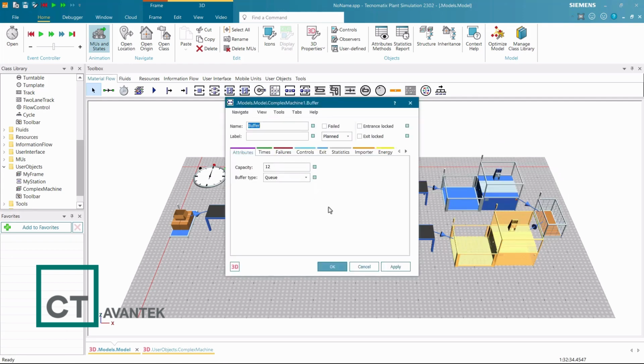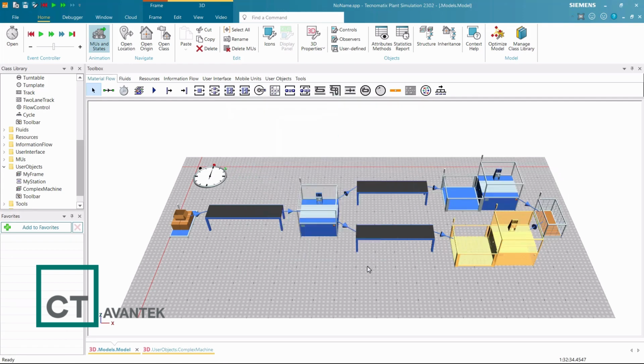If a change needs to be made to the complex machine, we can do so once in the class. Automatically, all already used instances will adopt this change. Plant Simulation offers you here an efficient way of working with hierarchical instances to get a better overview in larger models and thus to work more productively.